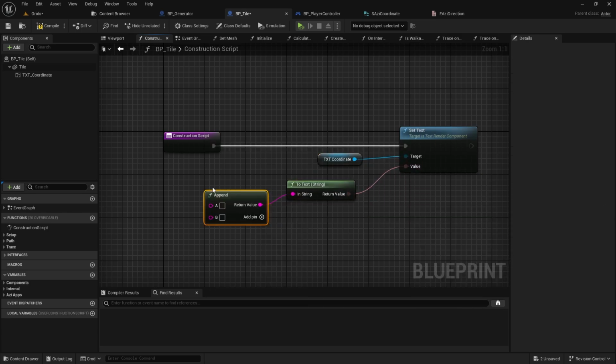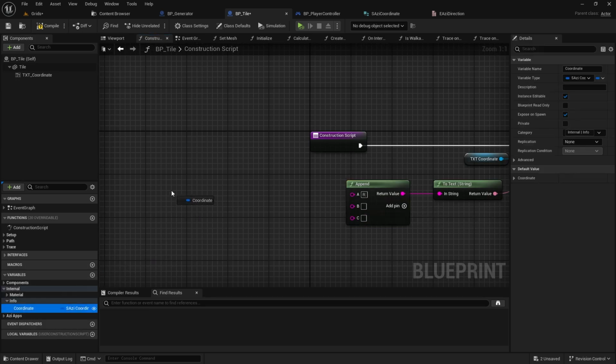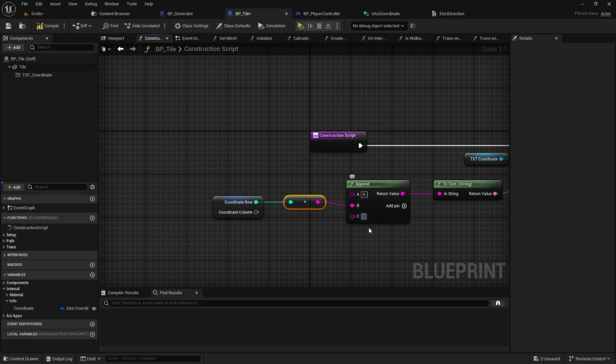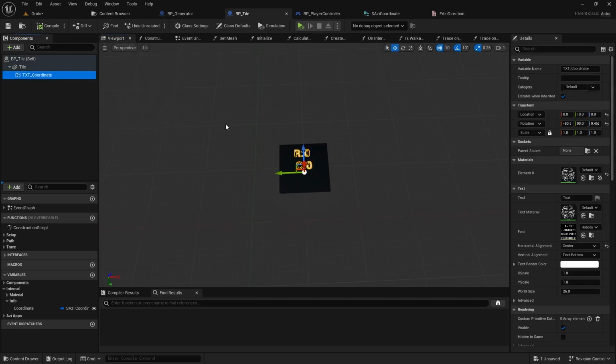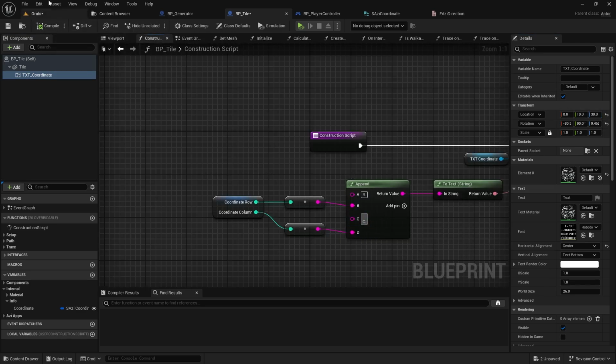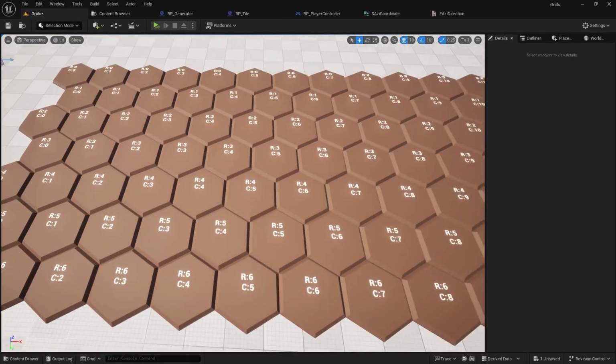I'll use the append node to make the text from the coordinate variable. You can press Shift and Enter to move the text to the next line. The texts are perfectly aligned, but this can cause a render fight problem. So let me move the text up a bit. Let me check if I can remove the space before C. It seems the space before C is still there. As you can see, all tiles now show their addresses.